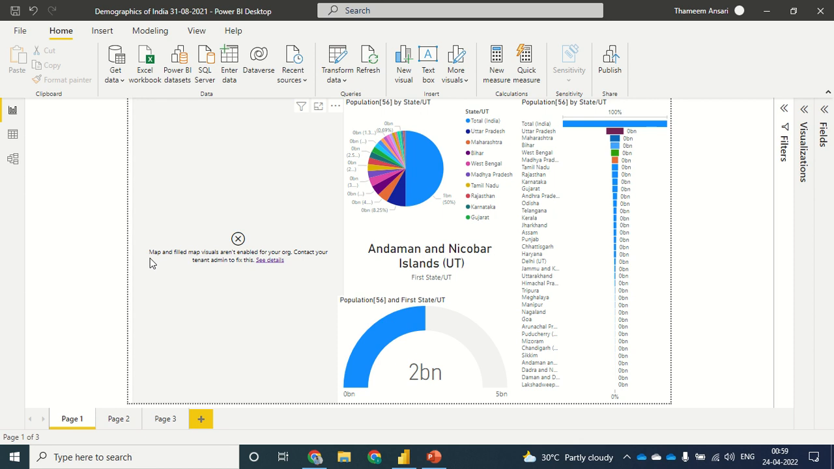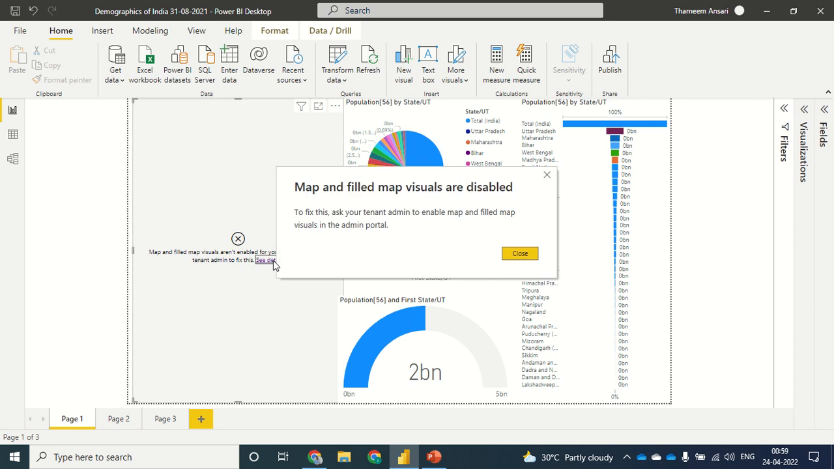So I encountered this issue sometime back. Map and field map visuals aren't enabled for your organization. Contact your tenant admin to fix this. When I click on this, it asks me to access the tenant admin portal.